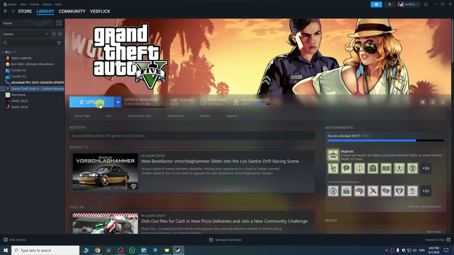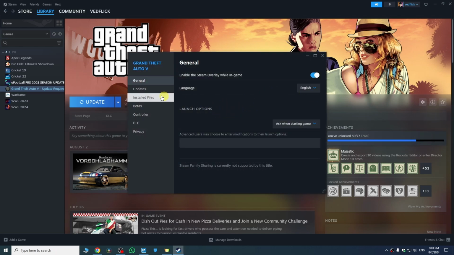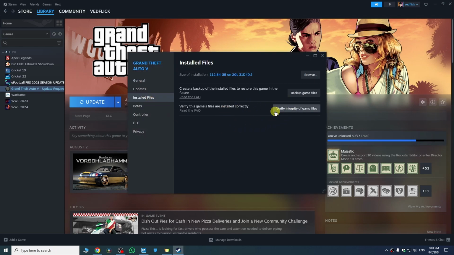In case you don't see this option, go to the right side and click on the settings icon. Then click on Properties and it will show you this window. Here click on Installed Files and now click on Verify integrity of game files. What it will do is scan all of your GTA 5 files and make sure that your game is up to date and all files are correct. In case your game is not up to date, then it will update all of those files.